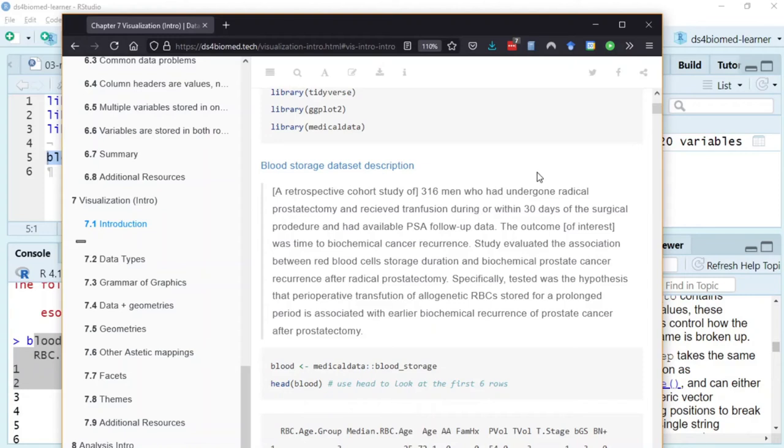There is a column in there that is binary, whether or not you had cancer recurrence. The study evaluated the association between red blood cell storage duration and biochemical prostate cancer recurrence after the radical prostatectomy. Specifically, one of the tests for this study was that preoperative transfusion of allogenic red blood cells stored for a prolonged period is associated with earlier biochemical recurrence for prostate cancer after prostatectomy. There are a few variables in here that are of interest.